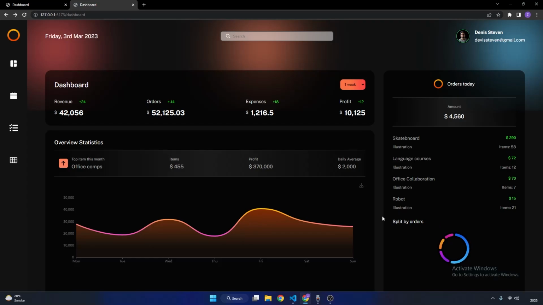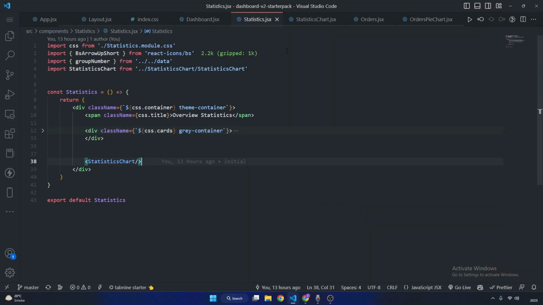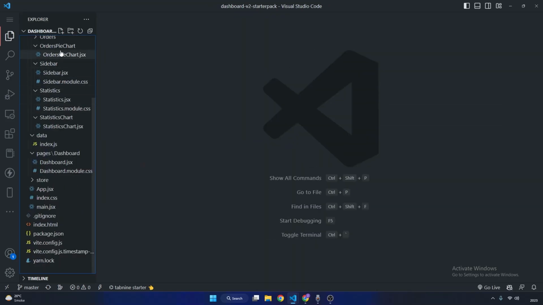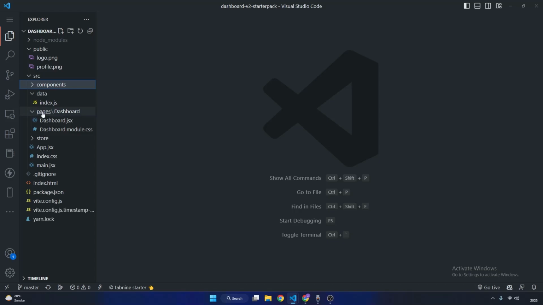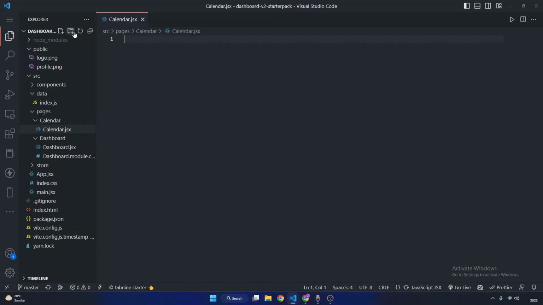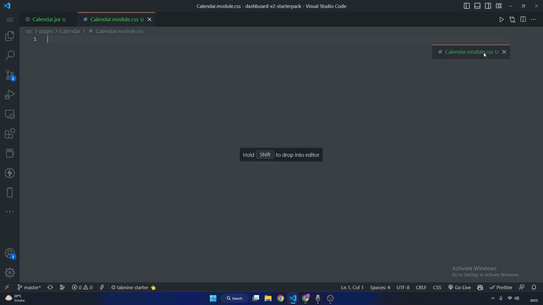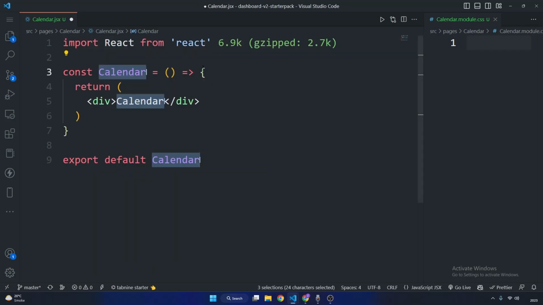Next, let's move to the calendar page. For the calendar page inside my code, let's close all of these files, and here inside the src and inside the pages, not the components but inside the pages, I am making a new folder with the name of calendar, and in this one I am making a file with the name calendar.jsx and calendar.module.css. Okay, open them side by side, and in the jsx first of all rafce, let's save this.